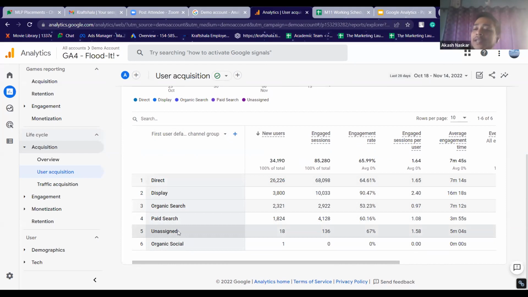Now you can filter out this data with another level of data, which is called secondary dimension, right? So basically, inside the direct users, you're filtering out all the direct users into different segments of anything that you like. For example, out of these 26,000 direct users, how many of them are male or female? So you're dissecting the primary dimension into two or more different things. That is called the secondary dimension, right?